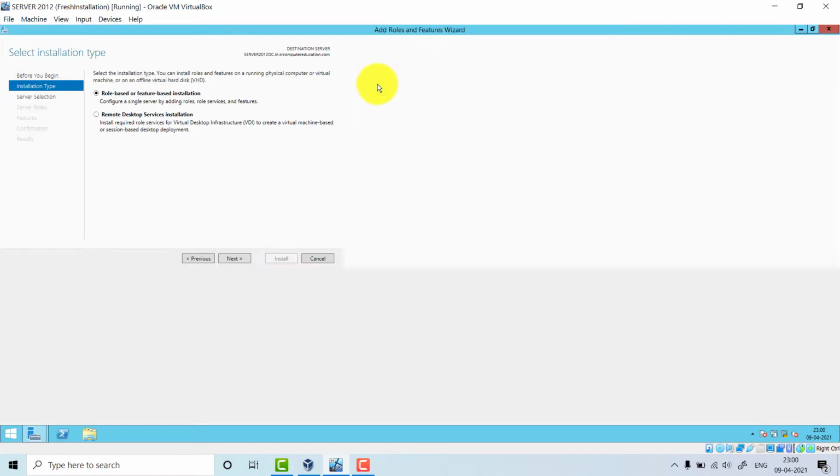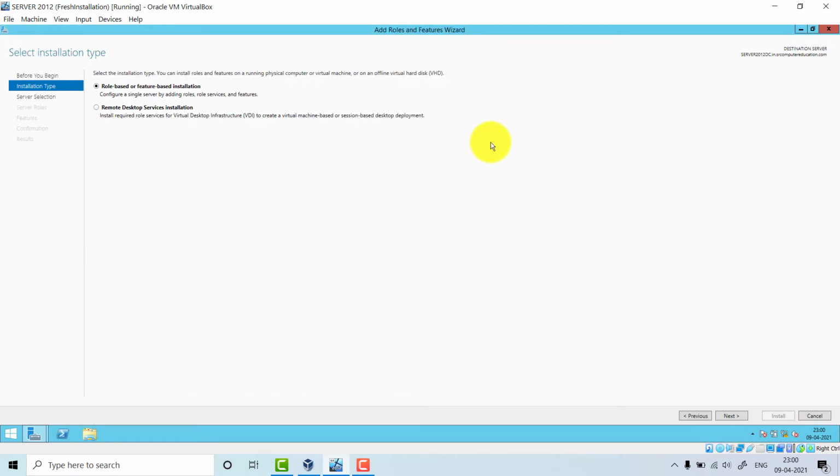Next. Now here, an important point is that till now we were using this role-based or feature-based installation. But in this practical, we want to enable the remote desktop services. So we go for the second part, that is remote desktop service installation. Now it is written here what it is going to do. Just read that, click on next.